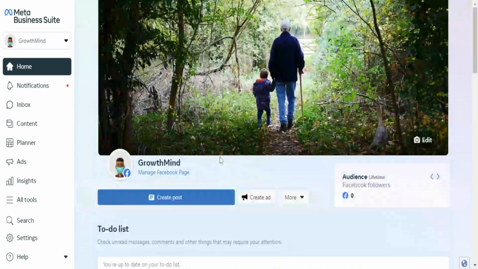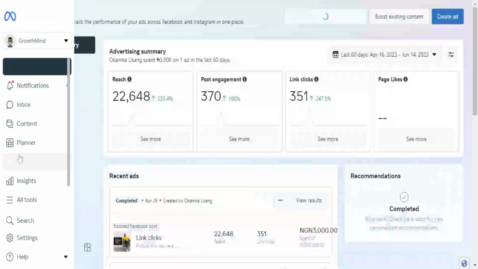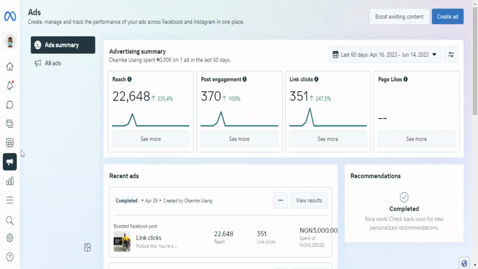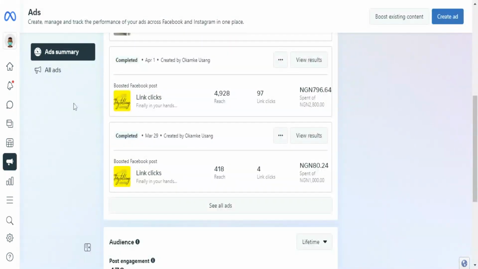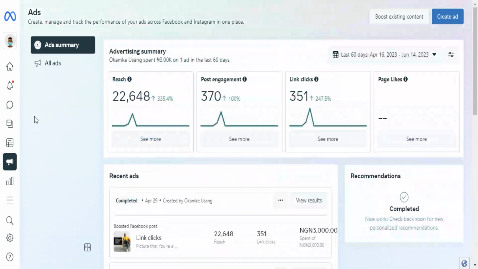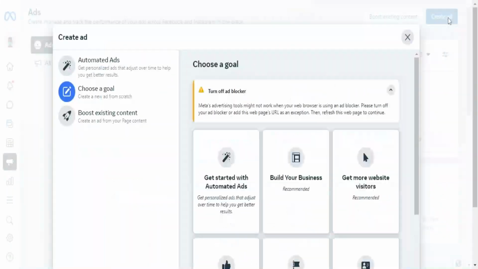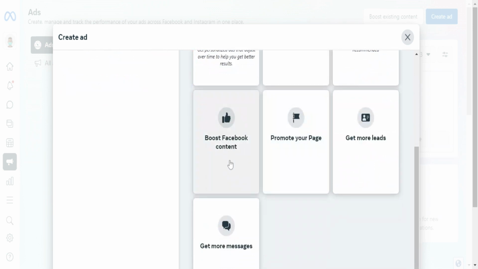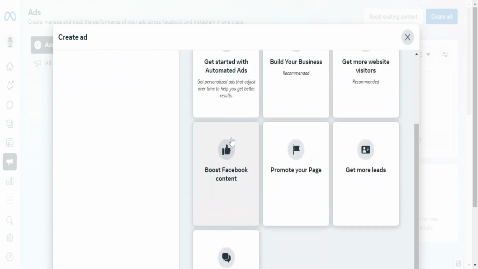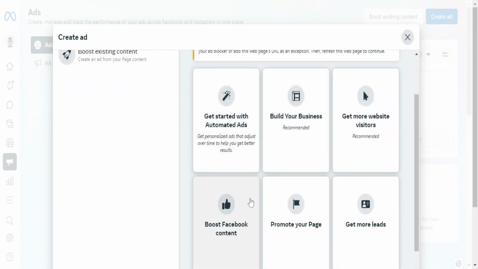So you'll be here. You should navigate to ads, right? You navigate to ads, and then you will be in this page. To create ads, you go to the top right, click create ad. Now you can choose a goal for your ad. You can choose to boost existing content. So if you have a content already, you can choose to boost it, whether it be on Facebook or on Instagram.